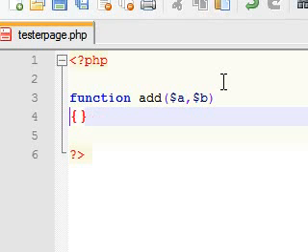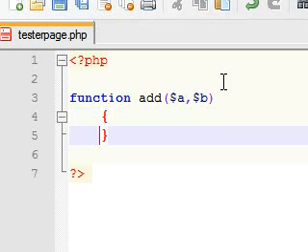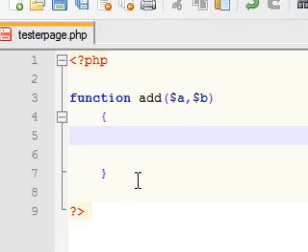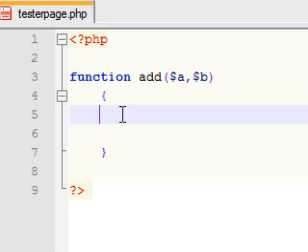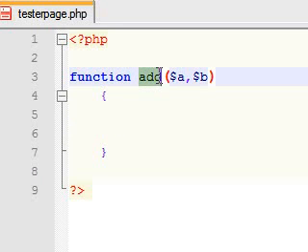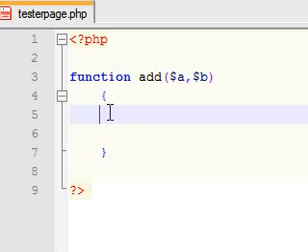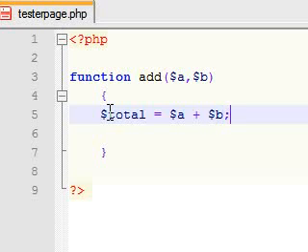So now we have to create our function. So add your curly braces, and anything in here is going to be your function. Now that we have a function called add, and we have two variables, we have to tell PHP what to do with it. So I'm going to tell you, alright, to get the total, I want you to add the variable A plus the variable B. And this will give you the total.